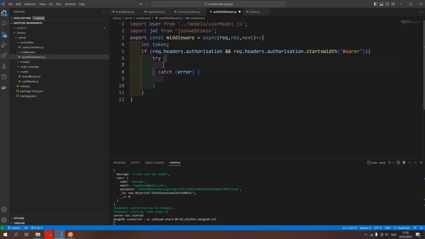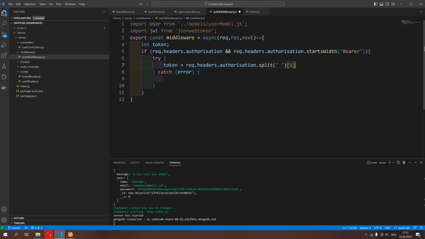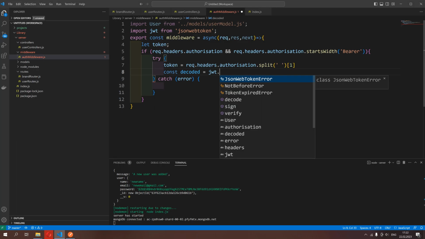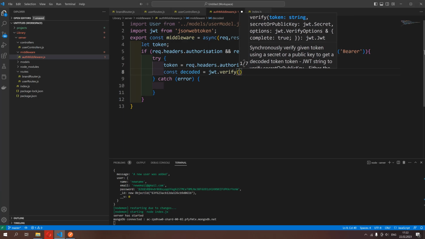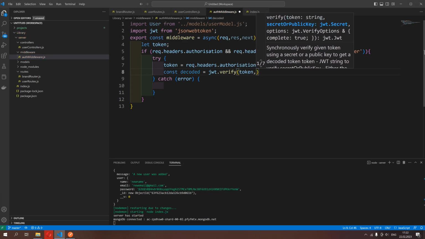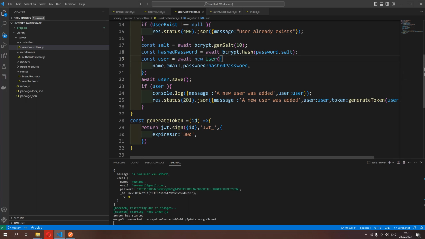And in the try block, I'm going to get our token from the request. And now I'm going to verify my token. So to do that, I'm going to create a variable decoded, and I'm going to use jwt.verify. The first parameter is going to be our token, and the second our secret value, which I set right here.